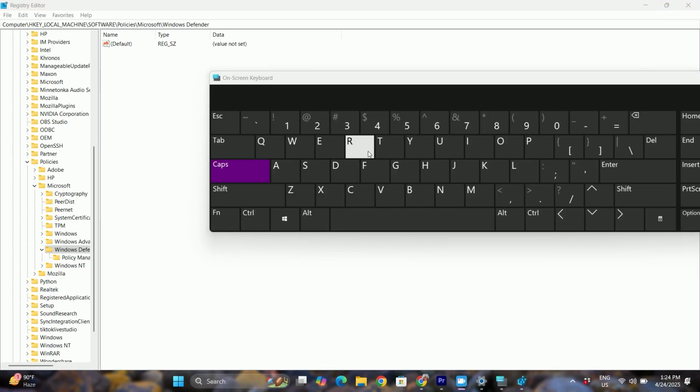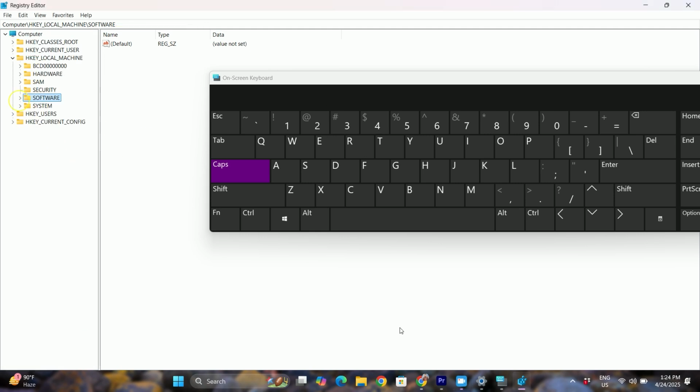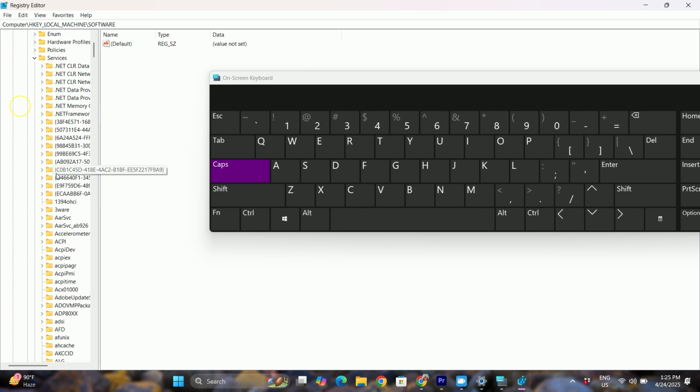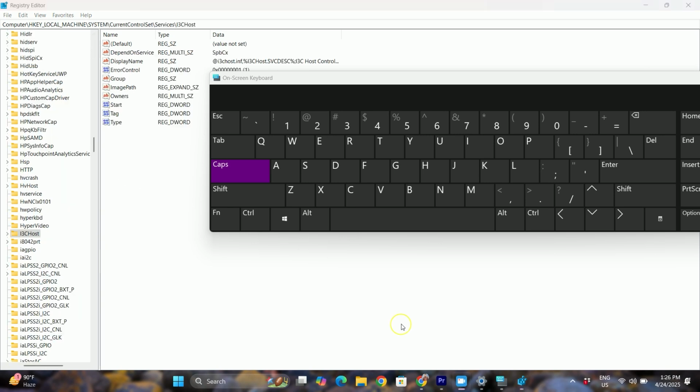Now you want to expand system by clicking on the arrow to the left. First of all, HKEY_LOCAL_MACHINE, I should say, then find CurrentControlSet, click on the arrow, then expand services and scroll down to I. Find i8042prt and click on it.